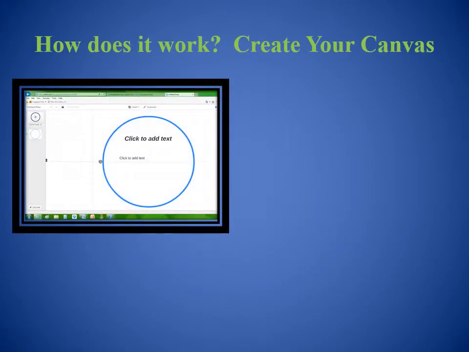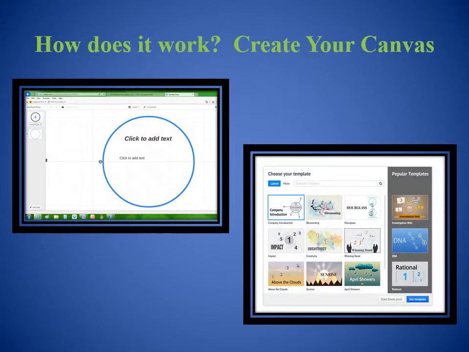Prezi is comprised of frames of information within a canvas. You can start from scratch and use a blank canvas like the one shown on the left. Then you can import a background image or other design elements. Another option is to use one of the pre-designed canvases that Prezi has available. There are numerous canvases that you can choose from.